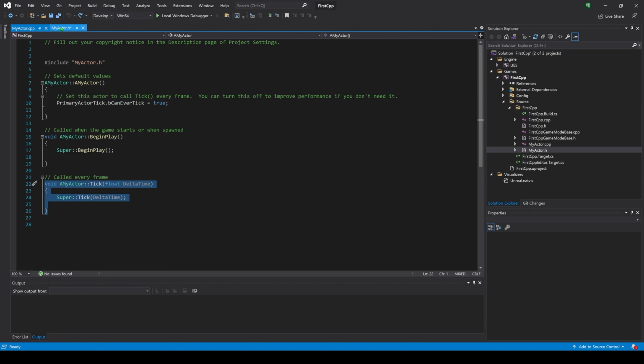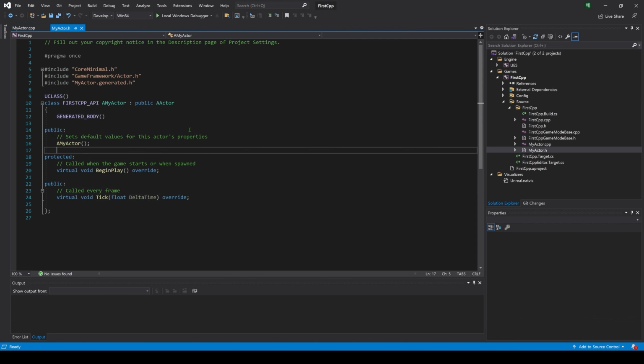The first created C++ class is created with the constructor, beginPlay event function, and tick event function like this. Now, depending on what variables and functions are created here, the function of the class will be determined.